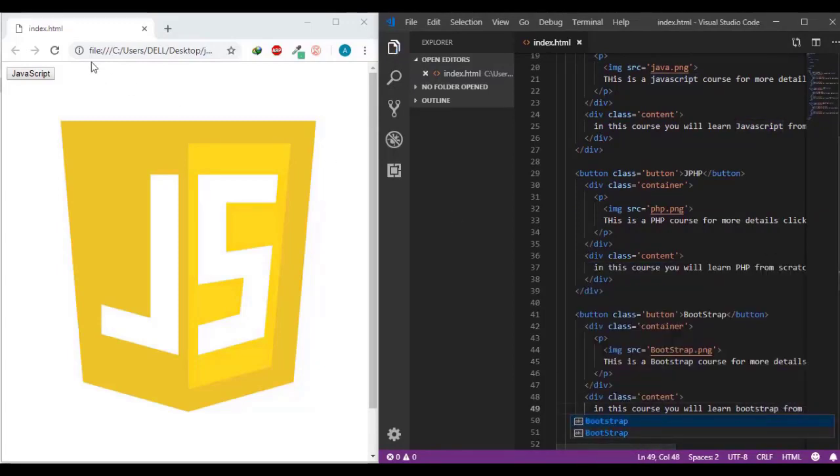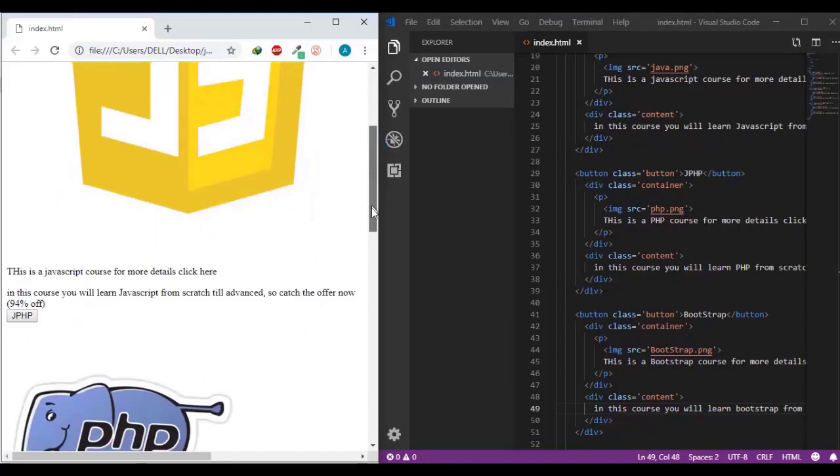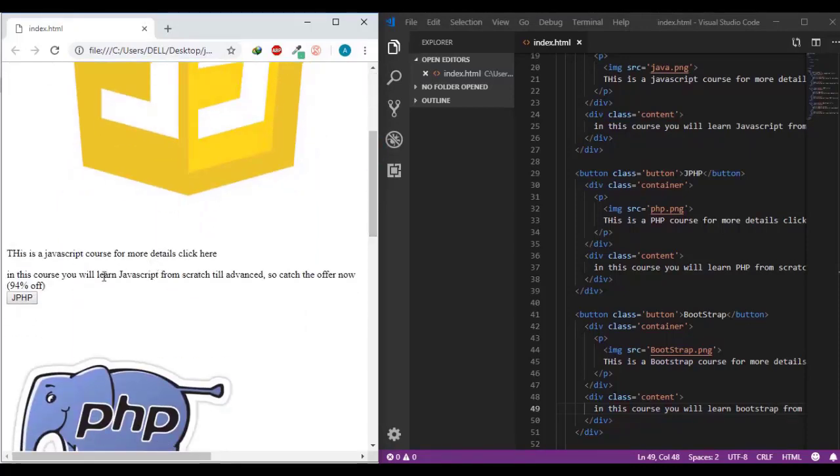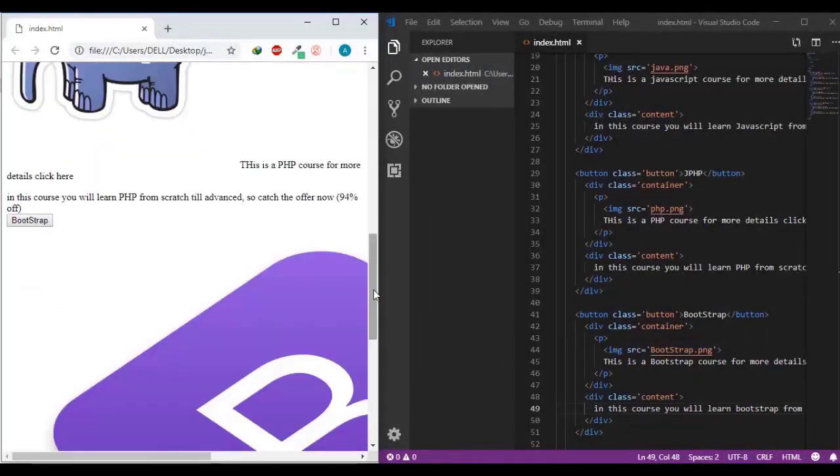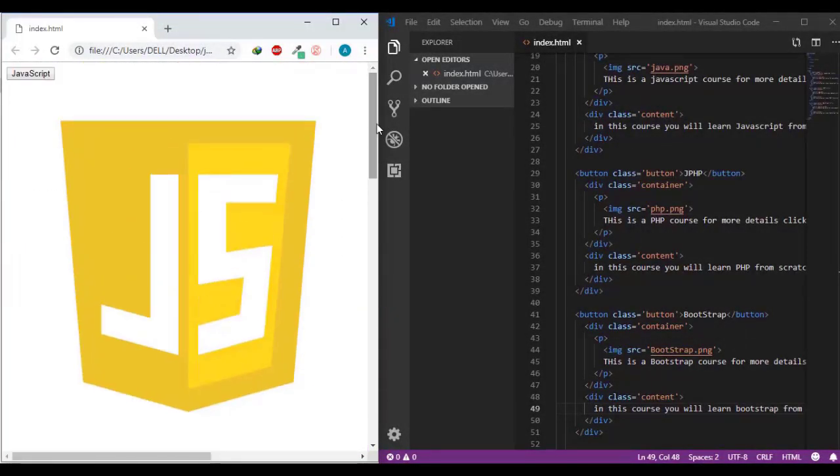So let me save now and see the content. So here the button, then the image, and then a description, and the last division will be the content that will appear once we click the image. So HTML now is over. Let me add some styles.